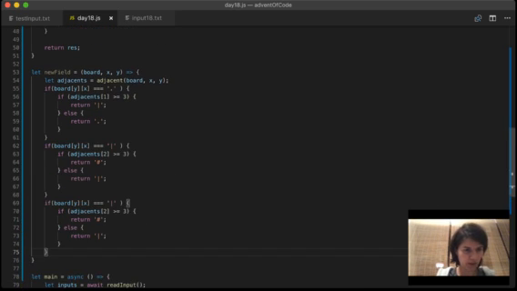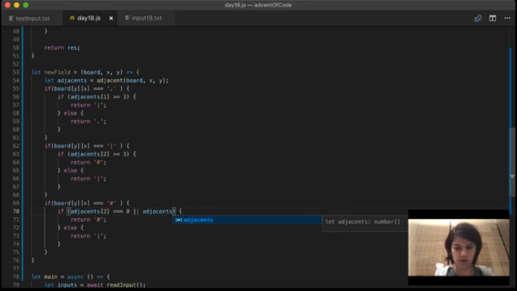And the last one, if the board is equal to a lumberyard, and if we don't have a lumberyard, if the lumberyards, if that is equal to 0, or if adjacents of, we have no lumberyard or no tree is equal to 0, then it is turning into an open space, and otherwise it is staying a lumberyard.